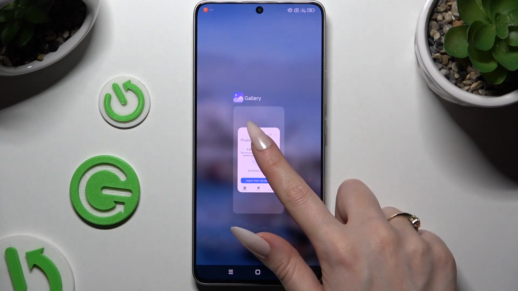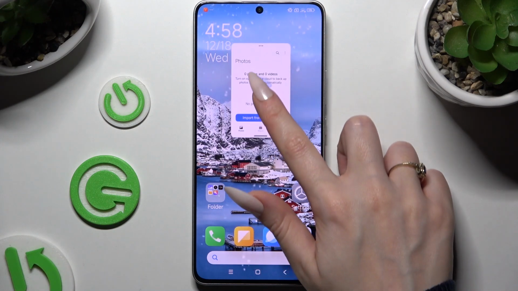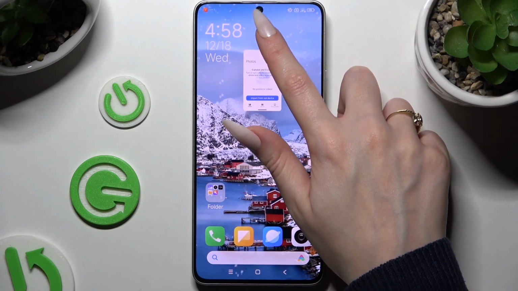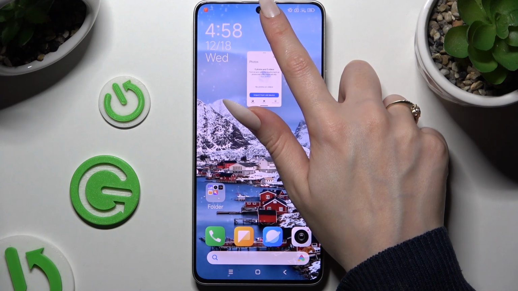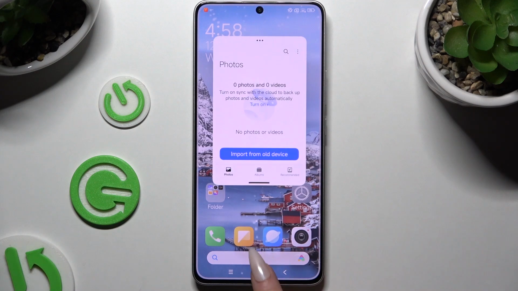You can also use this line over here at the bottom and hold it to swipe your window all the way up, and this way make it disappear, or use it in full screen view by swiping all the way down.